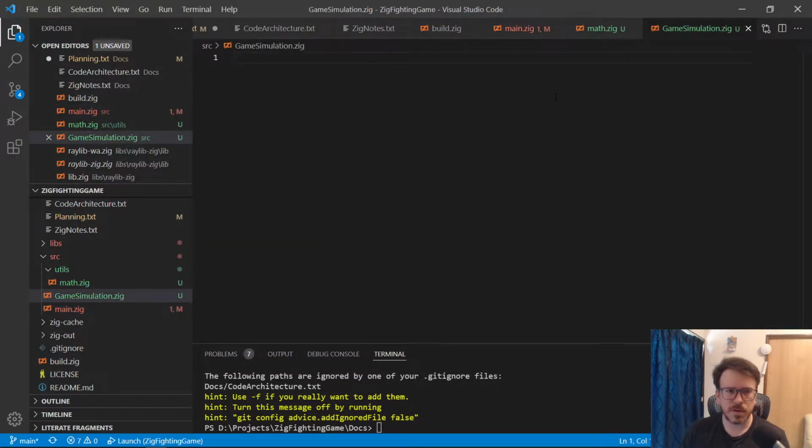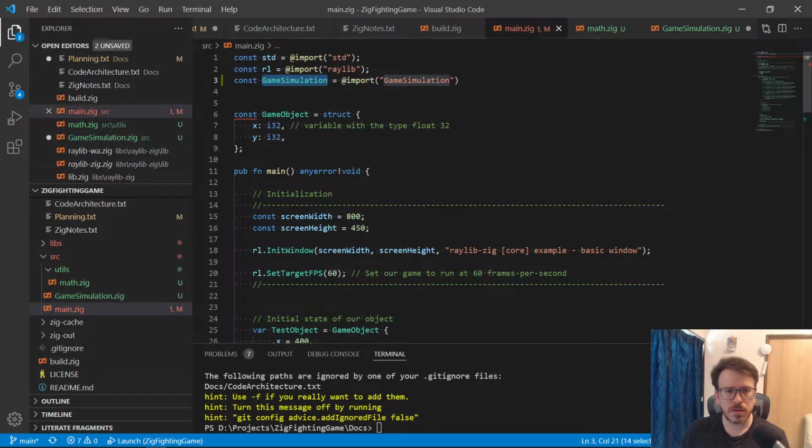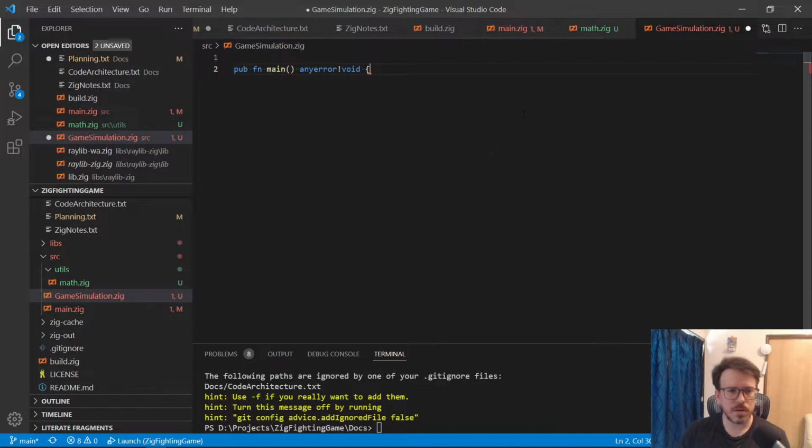And in our game simulation, for now, we're just going to have a global function, something like, I don't know what these do. To be honest, I think it's something about catching errors. But for now, we're just going to do, it's a function that returns void.